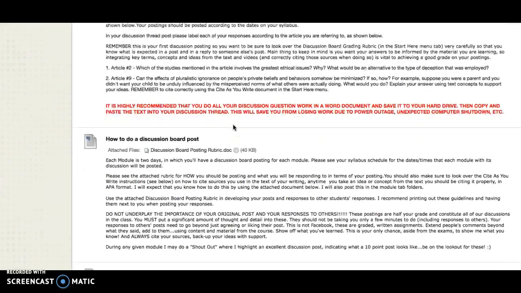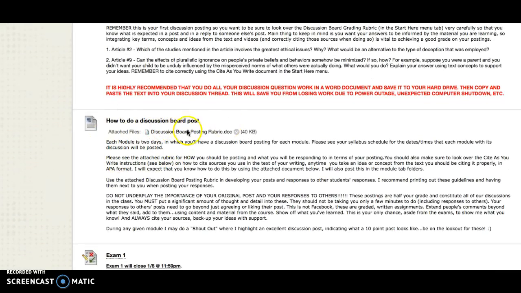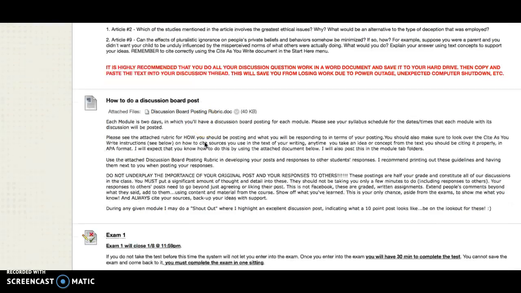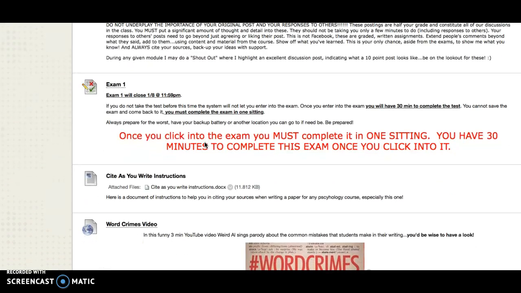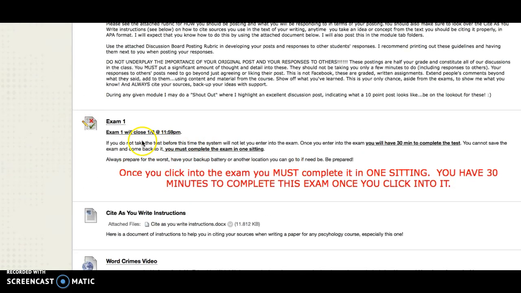Again, I've posted a reiteration of the discussion board rubric here. This is also in the Start Here menu, but it's here for your convenience. Once you've done all your discussion posts and all your reading, the last thing to do is take the exam. The exam covers chapters 1 and 2. Because it's final, you can only take it once. It is timed. You'll have 30 minutes, and it's 30 questions.